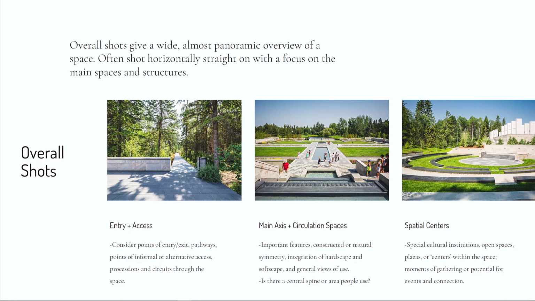You can also think about processions. Are there places where there are formal processions? And also circuits through the space. Are there places that are more scenic to walk around? Or are there hidden spaces that can be discovered?